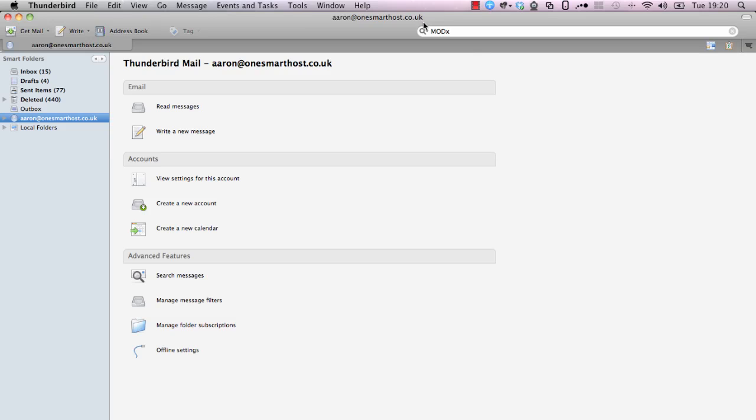In this lesson I'll just show you how you can set up your Thunderbird client on the Mac to use an IMAP connection. Basically with IMAP you're able to download your emails to Thunderbird and also keep it fully in sync with webmail. Okay, so I've opened Thunderbird.